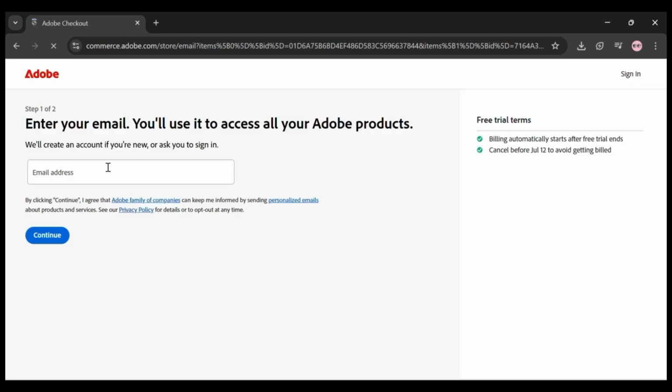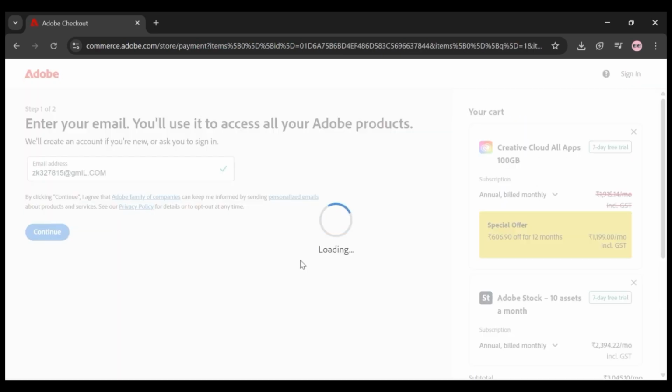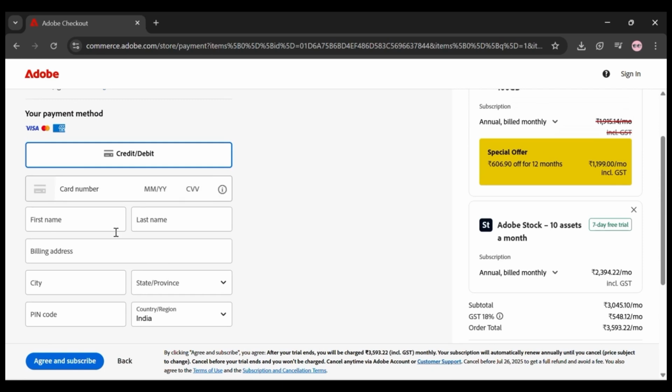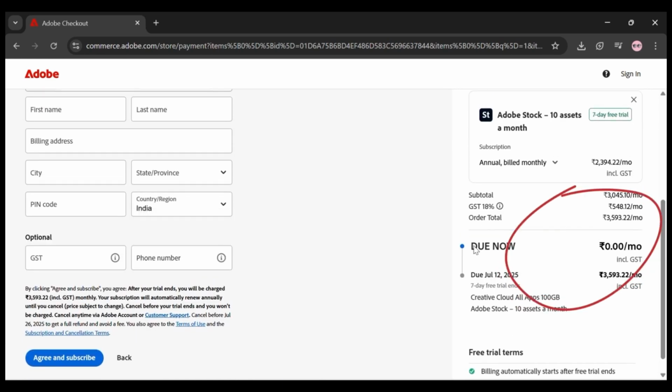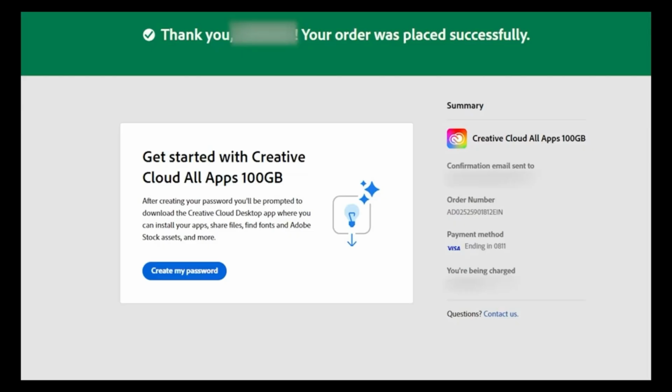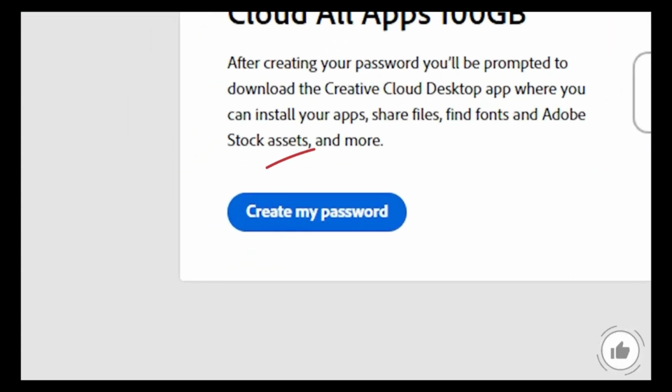Enter your email address and click Continue. Fill out the required information, including your card details. But don't worry, Adobe won't charge you until the free trial ends. Now click on Agree and Subscribe. Then you'll see this screen. Make sure to create a password from here.